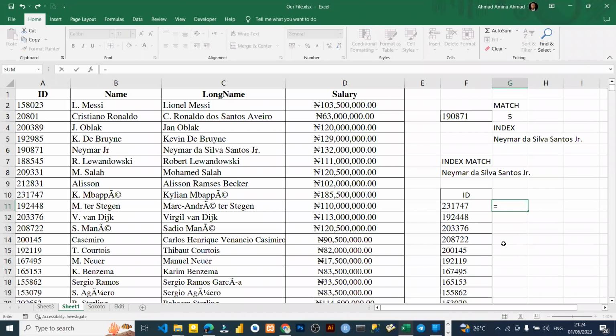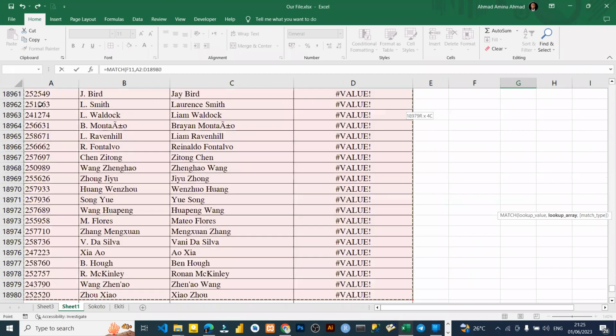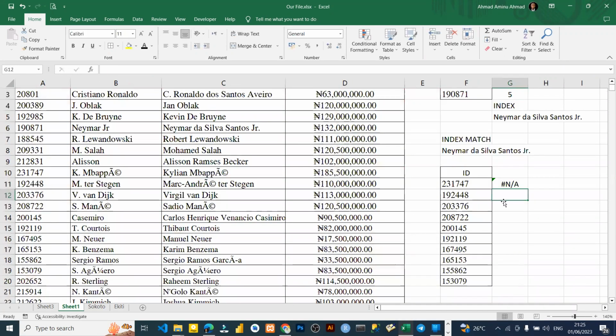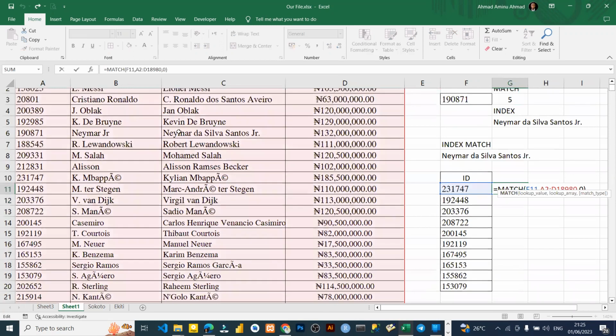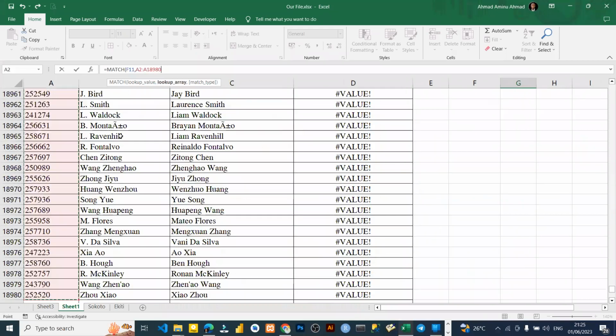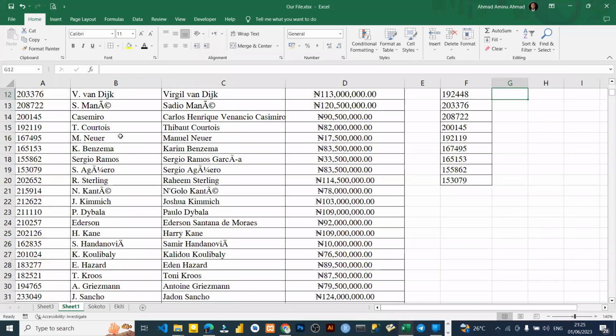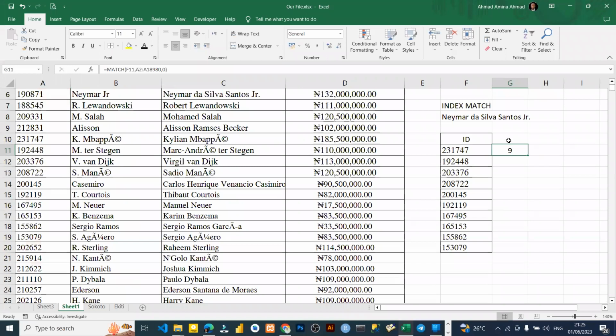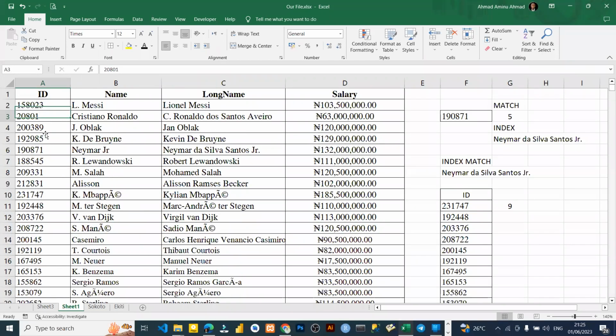So all we need is to put MATCH, open bracket, we click on the value, then we put comma, then we take the entire array. Sorry, not the entire data. We are taking the entire column where ID is. So I made a mistake. So I'm taking it, then I put comma, I put 0, then I close it. By default, it will give me 9. If I count from 1, 2, 3, 4, 5, 6, 7, 8, 9, definitely this is where it falls.